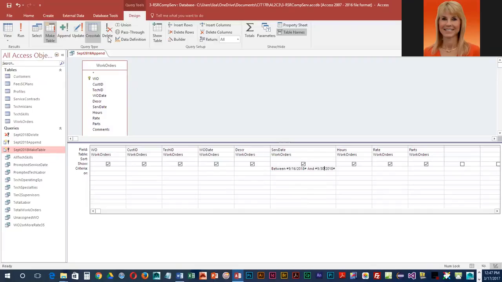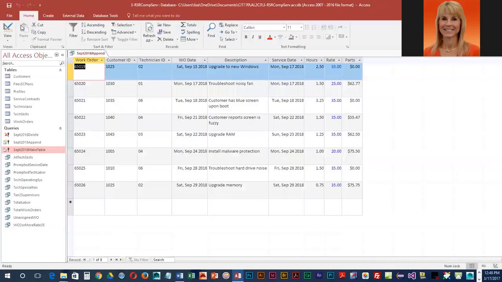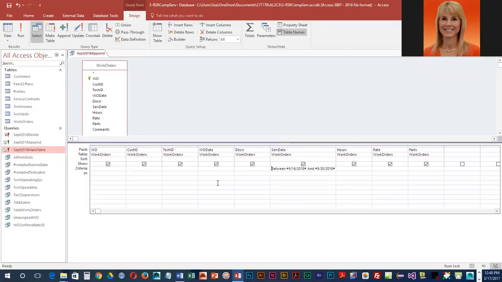And, you know, if you're concerned whether this is going to work, or if you wanted to see the records before we actually use the append command, you can change it back to a select and run it, and just kind of verify the records just so you have an idea. It looks like there's 8 of them. And let's go back to view.